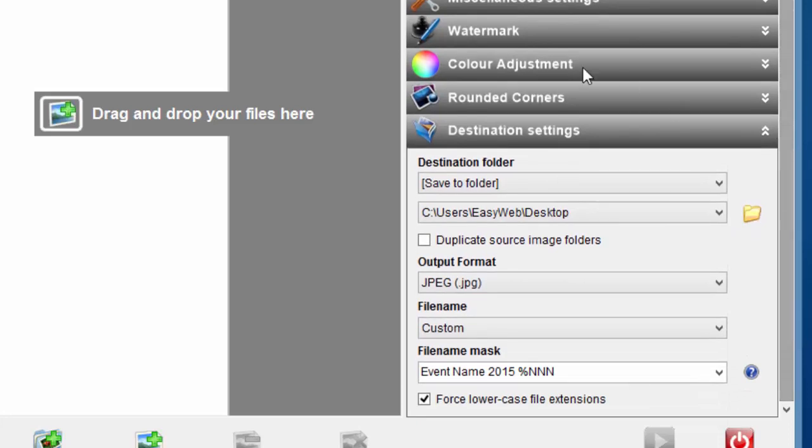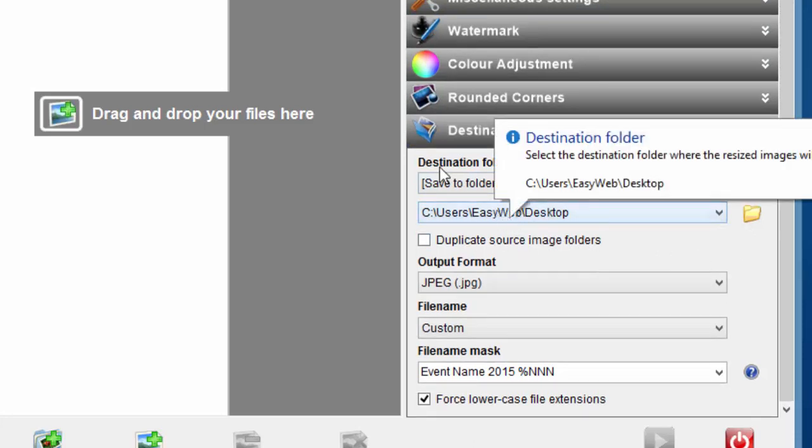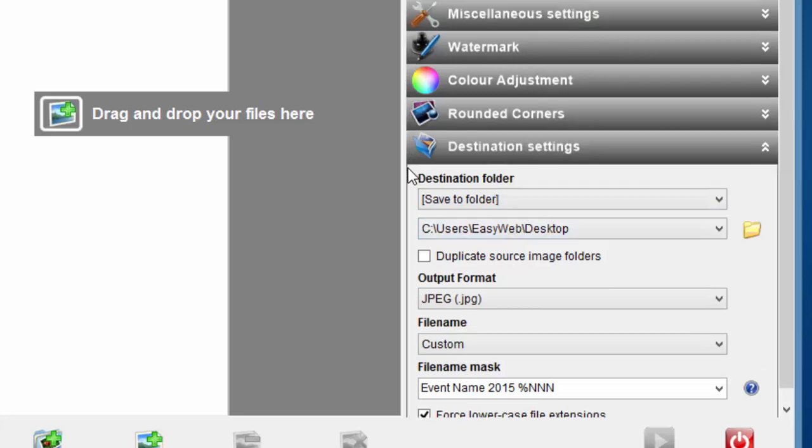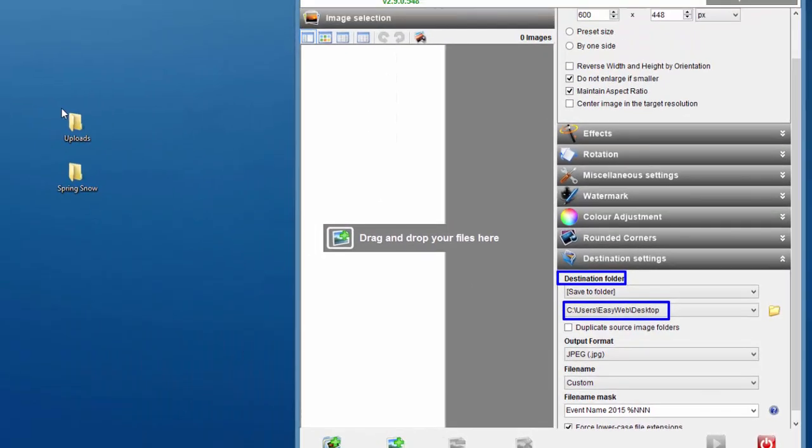You can ignore all of these, and we go to the place where we want to output those images. So there is a destination folder, and that folder right now is looking at my desktop. However, we want to go into the uploads folder, not the desktop itself. So there are a couple of ways we can do that.